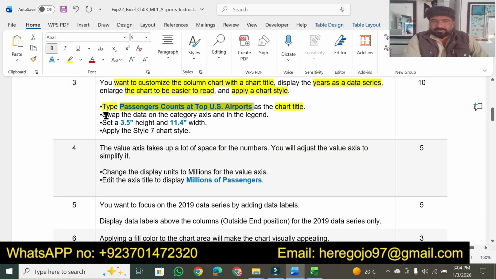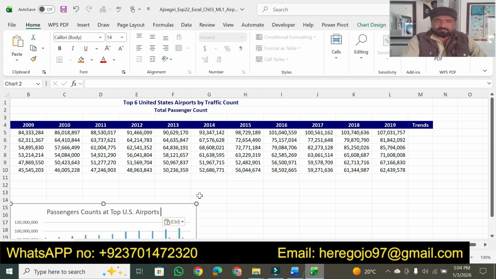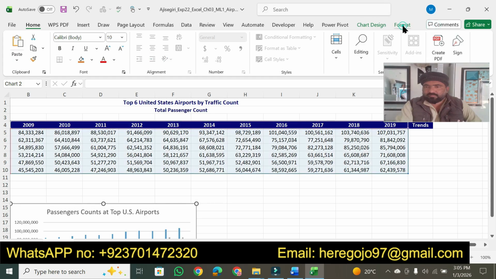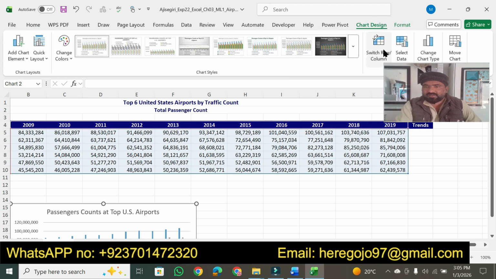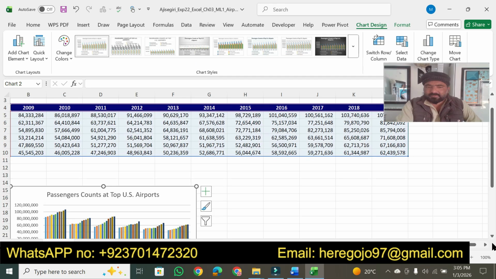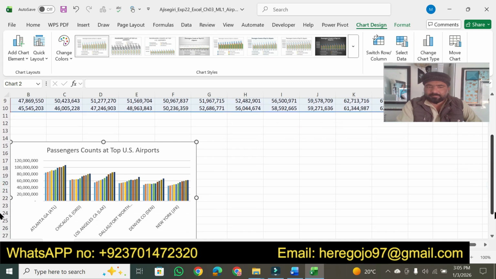then in next part, in part B, swap the data on category axis and in the legend. So we have to swap the data, mean we have to select this one, then there is a chart design option and there is switch row and column. Okay, so now our data is swapped.